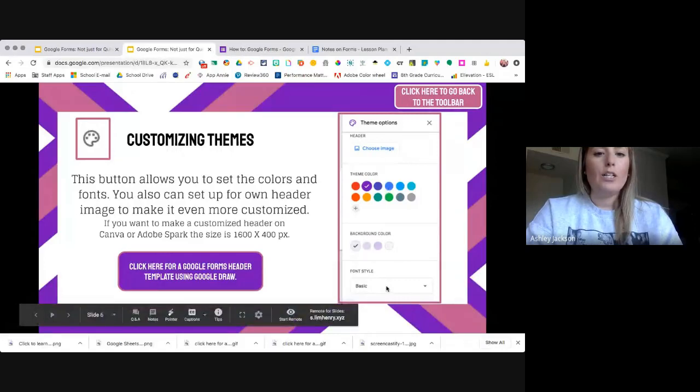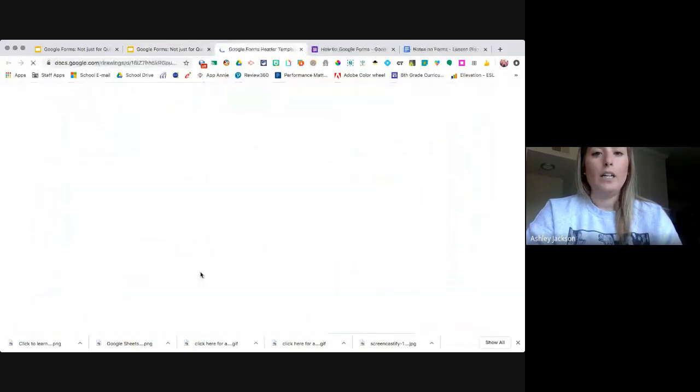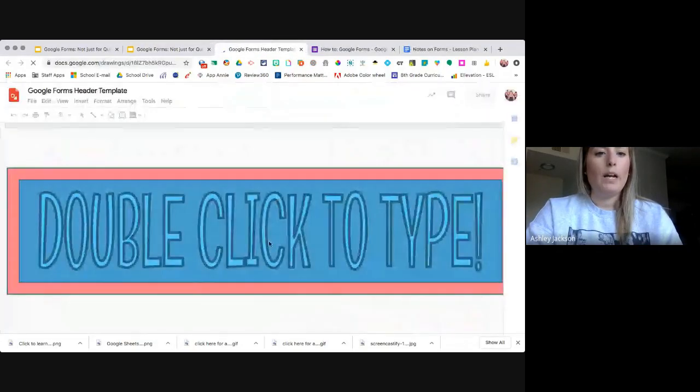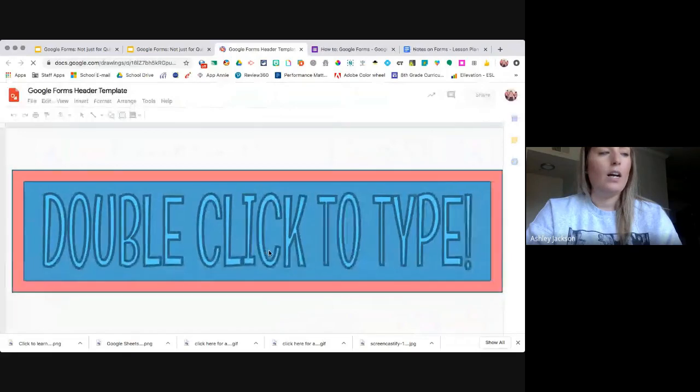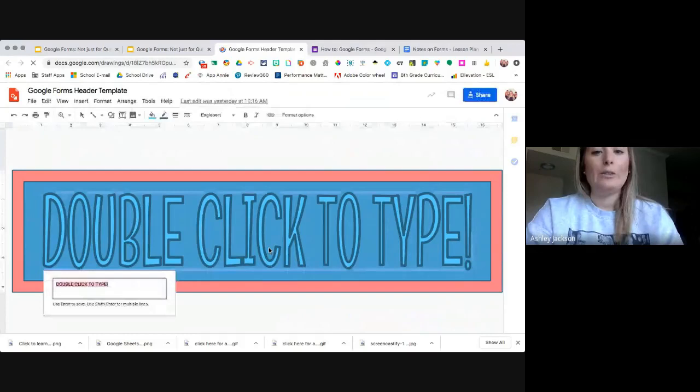So if you are interested in making your own header, I put a little template on here for you. If you click on this template, it will open up to a Google Draw, and you can actually edit this template and put it into your Google form. So if your Google form is about, I don't know, Newton's laws, then you could double click and be able to edit this Newton's laws one on here, and then upload it and make your Google form just have a theme to it. So there's an option for you.